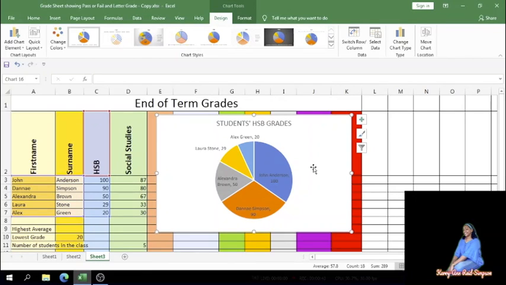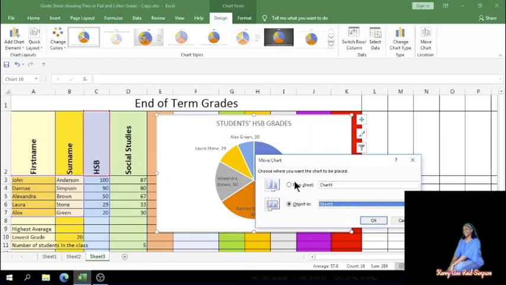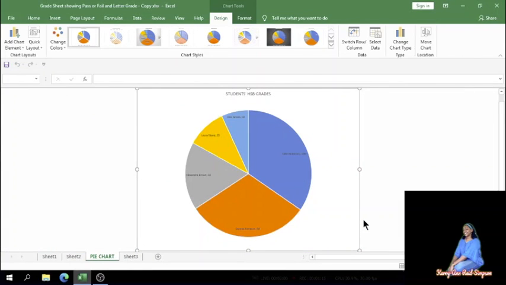If we want it to be on a chart by itself, on a sheet by itself, we can move it, because right now it is an object in the spreadsheet, which we don't want because it's blocking the information. So to do that, you ensure that you are on the chart and then select Move Chart under the Location grouping. When you click on that, you will select the option that says New Sheet, and you can label it from there and call it Pie Chart. And then select OK, and there you have it on a new sheet.